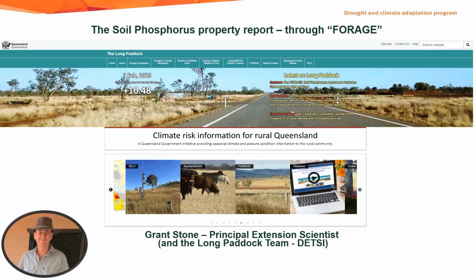How do you actually get a report? How do you get the status quo? We're going to go through the FORAGE system. And I know a lot of you have done this before, but here's the nuts and bolts of how we now represent it. So on the Long Paddock website, up to the FORAGE tab there, or down here on the carousel, will take you to the FORAGE page.